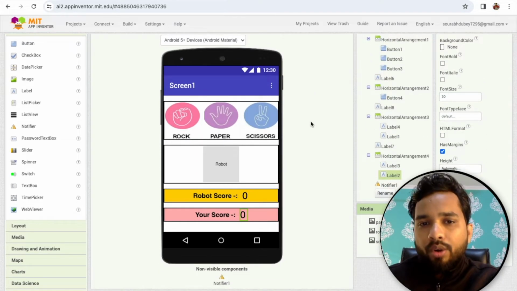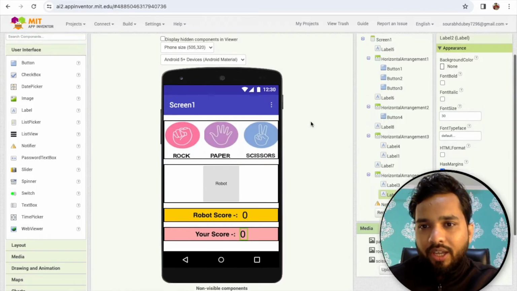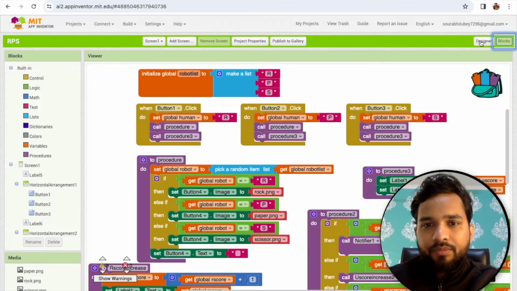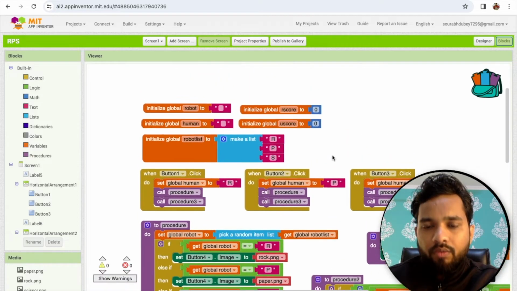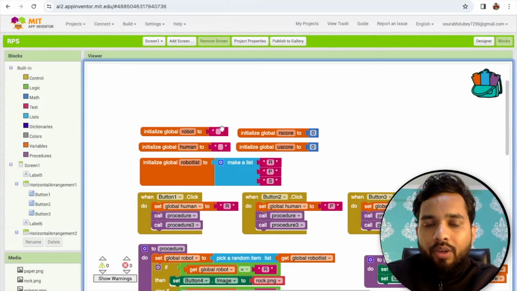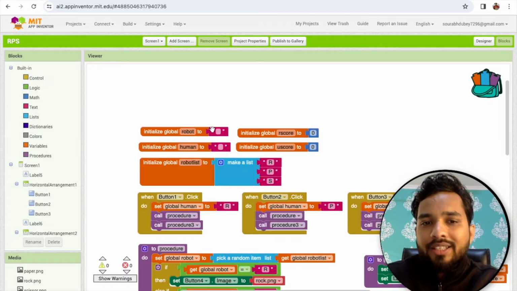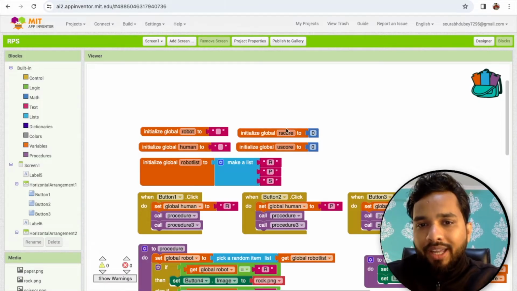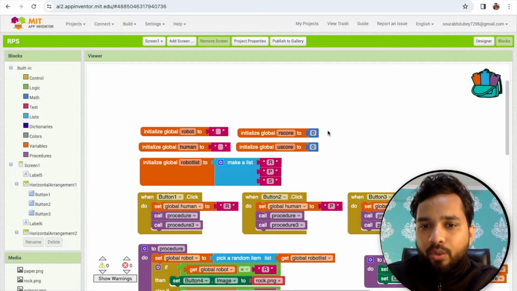Now let's go to the block section. It's really very easy. First of all, I created the 4 variables. Global variables robot and human. In these two variables, I assigned the text value of a null string. And another 2 variables for score: R score, which means robot score, the value is 0, and U score means user score, and the value is 0.